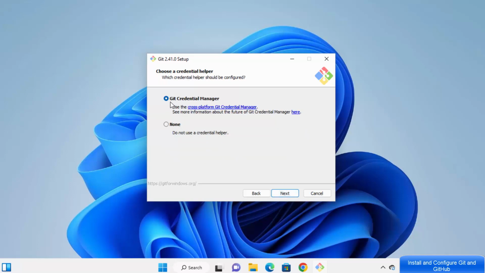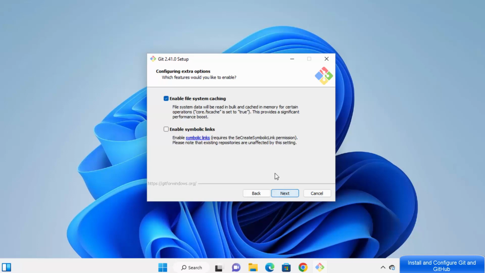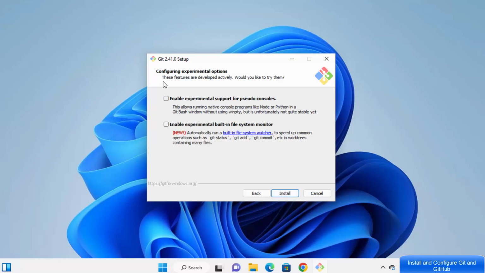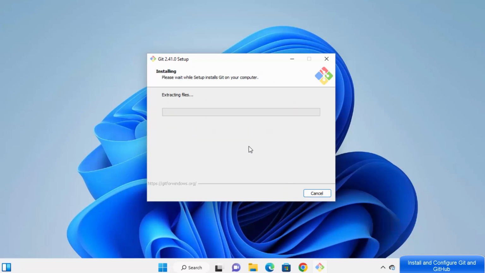And then you have Git Credential Manager. So choose the credential helper. I will choose the Git Credential Manager here, which is recommended, and then click on next. And then enable file system caching, click on next. Here you have configuring experimental options. You can enable experimental support for pseudo consoles and also enable the experimental built-in file system monitor. I will just choose both of them and then click on install, which is going to start the installation of Git.